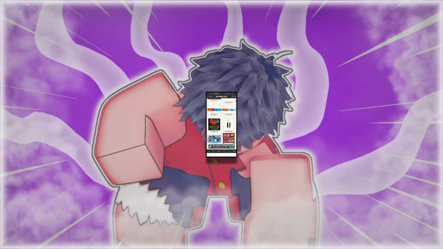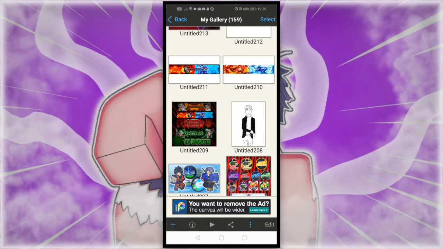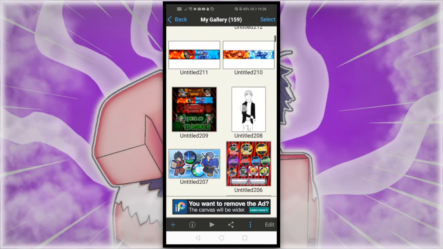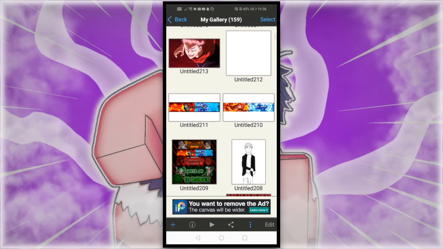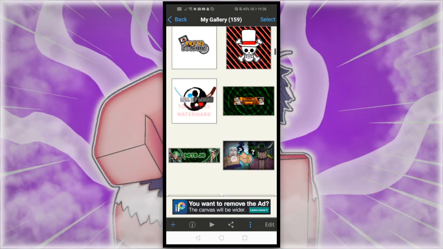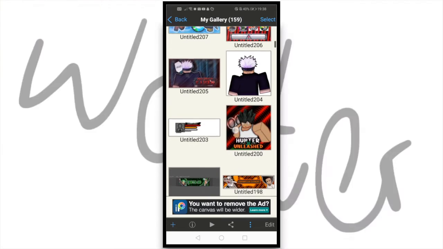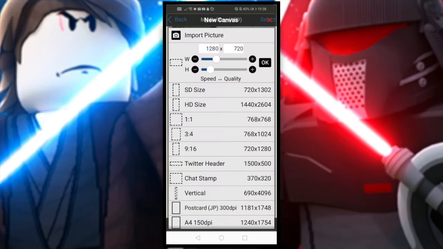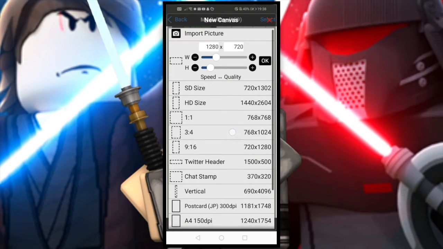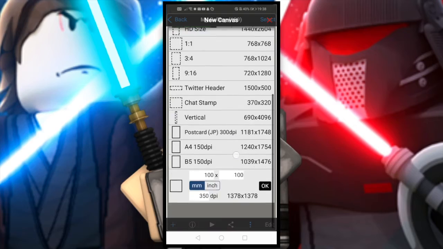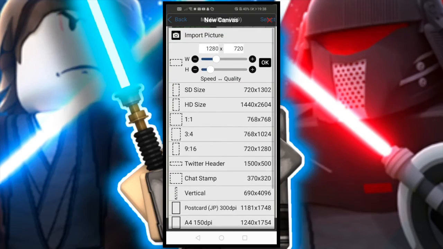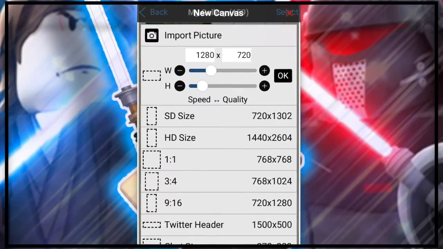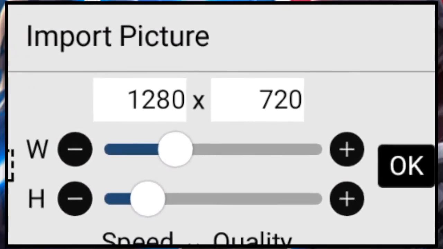Okay, so we're here in Ibis Paint X, and here you can see loads of different stuff, some art here, you can see some banners here. But basically, yeah, you want to go to this bottom left corner and click this plus sign. Now here they don't have the size for YouTube thumbnails, so you want to put in the numbers 1280 and 720.